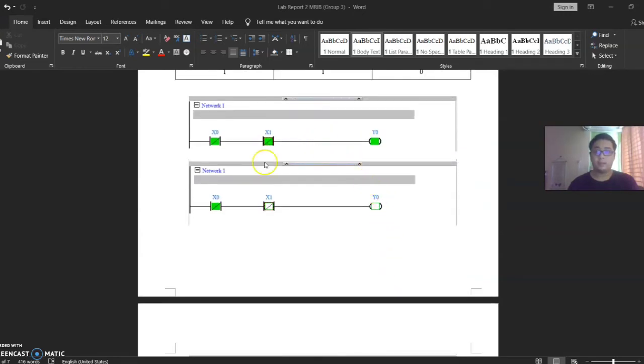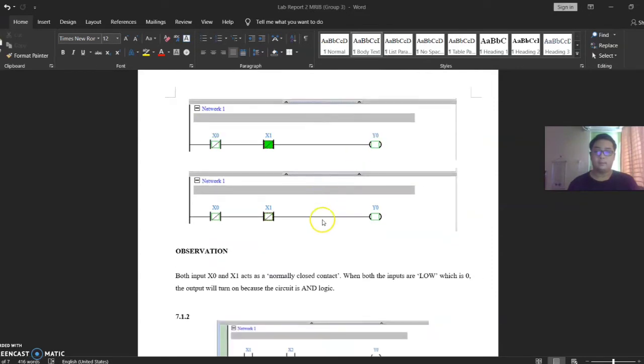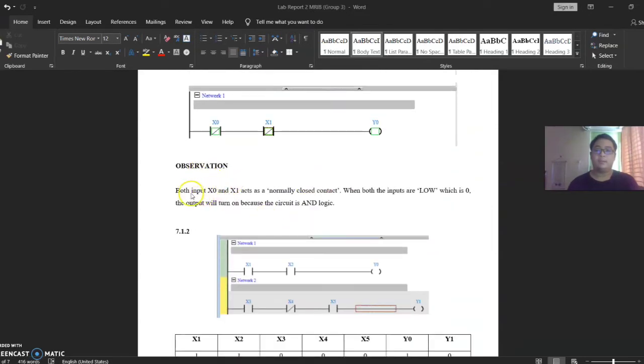As we can see, this is the simulation that I have done. For the observation, both inputs x0 and x1 act as normally closed contacts. When both inputs are low, which is 0, the output will turn on because the circuit is in NOR logic.